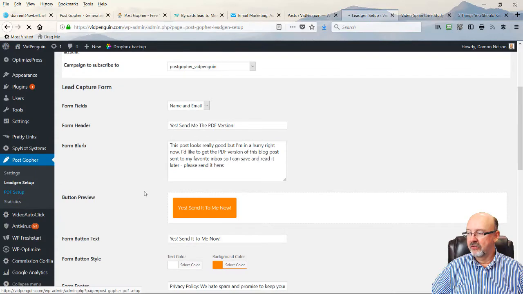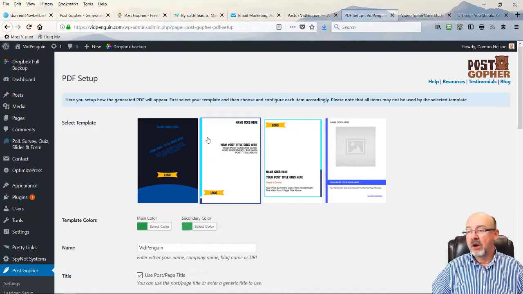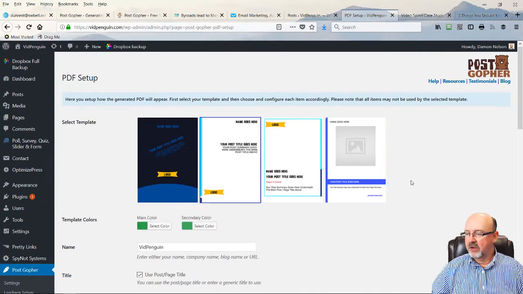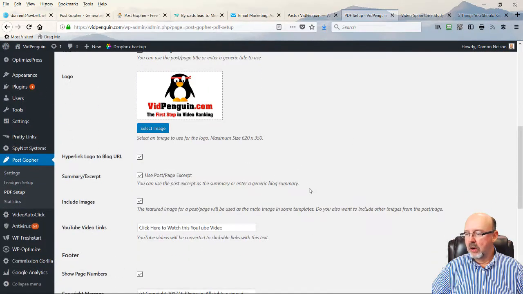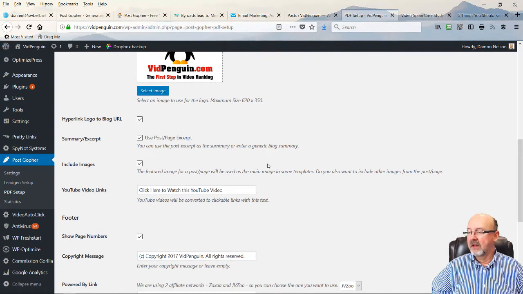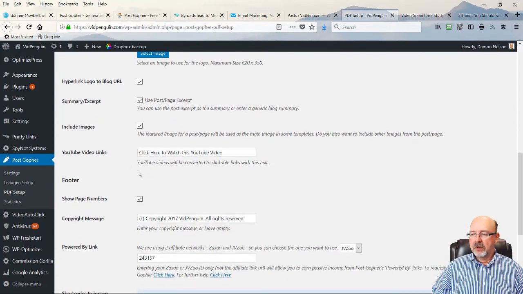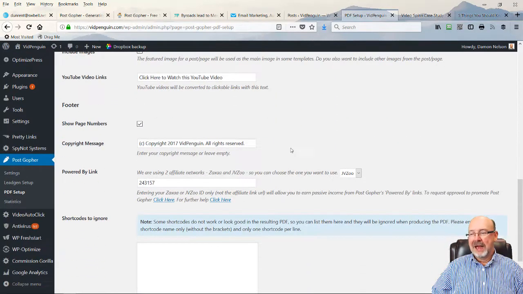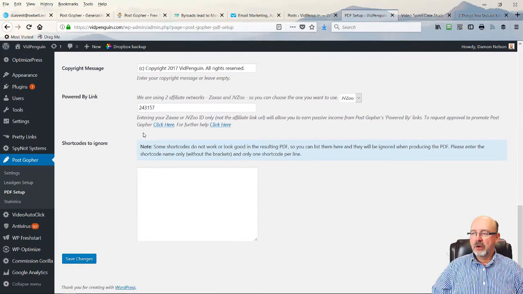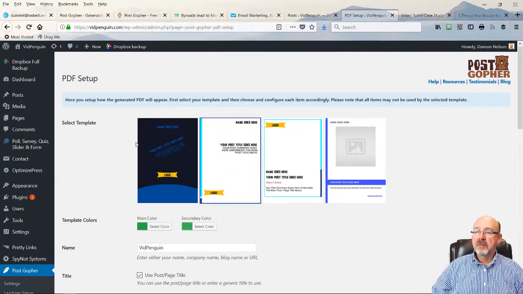Then you can come over here to the PDF setup. And if you want to customize your PDF, pick any of these templates that you want to use. And you can put your logo in there, and you can put the link back to the main site using the logo if they click on it. YouTube links are cross-linked back over to YouTube. And so you've got the copyright, and then you can even put in your JVZoo link in there. So there's multiple ways to make money on this, and it's with content you already have.